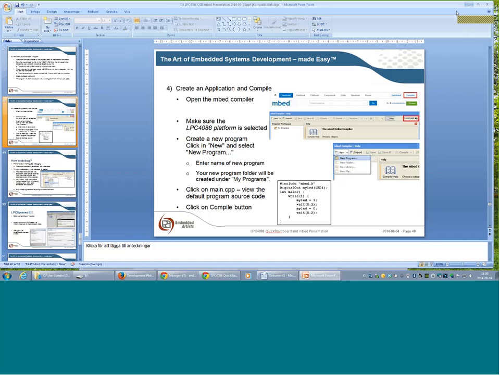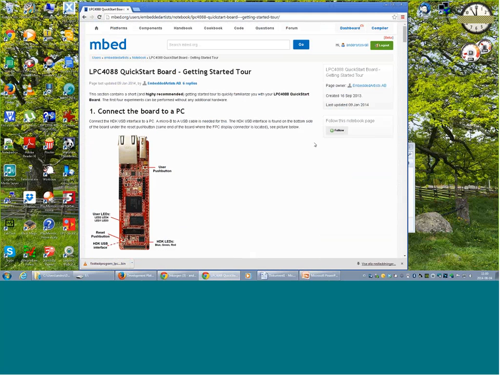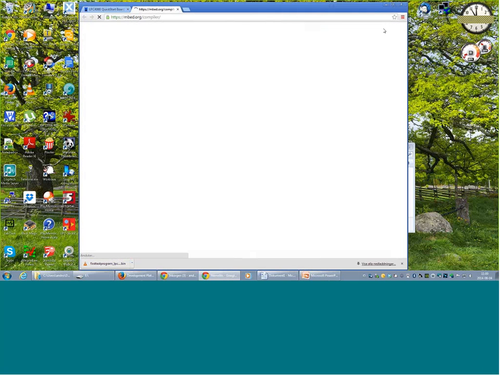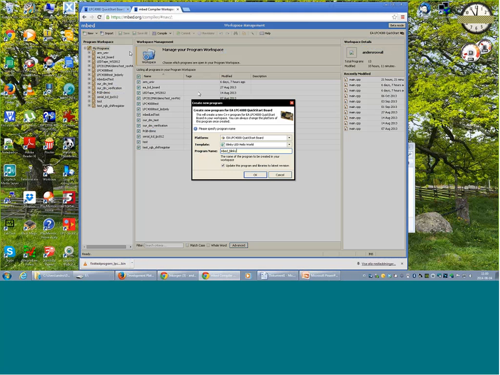platform. So if I now want to show you how I do my own programs, here in the upper right corner, I can press the compiler. And now this is my account. I have several different projects. If I now want to start a new project, I do like this, new program. And then since I have many different platforms, I select the platform that I want to work with, and it is the LPC4088 QuickStart Board right now.